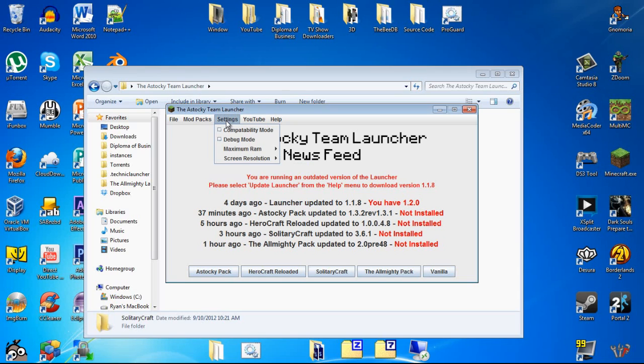Next is the settings menu with the new compatibility mode and debug mode. Compatibility mode, don't enable that unless launching Minecraft is not working. If for whatever reason you click on any of these packs and it doesn't run Minecraft, enable compatibility mode and see if that helps. Debug mode basically allows us at the Astocky team, when we tell you to enable debug mode to help you fix a problem, to create more in-depth logs so that we can actually see it. Pretty much don't enable it unless we tell you to help fix a problem, because it will cause other problems.